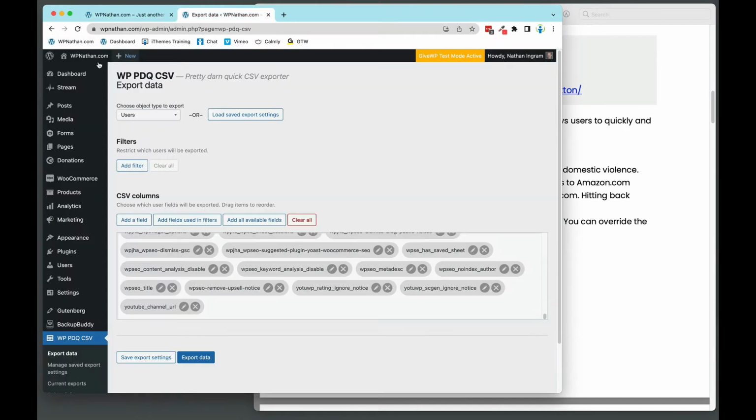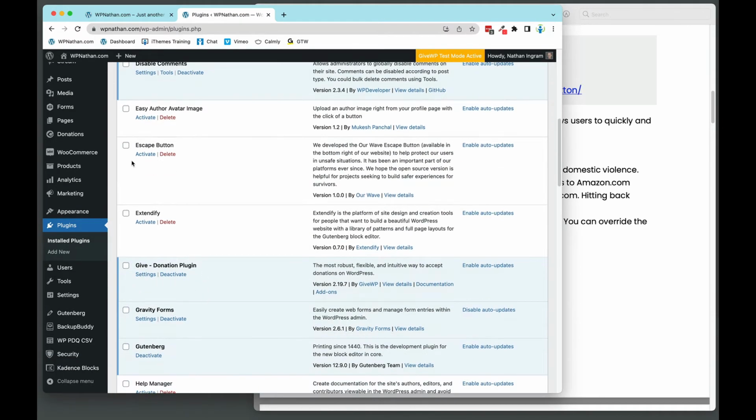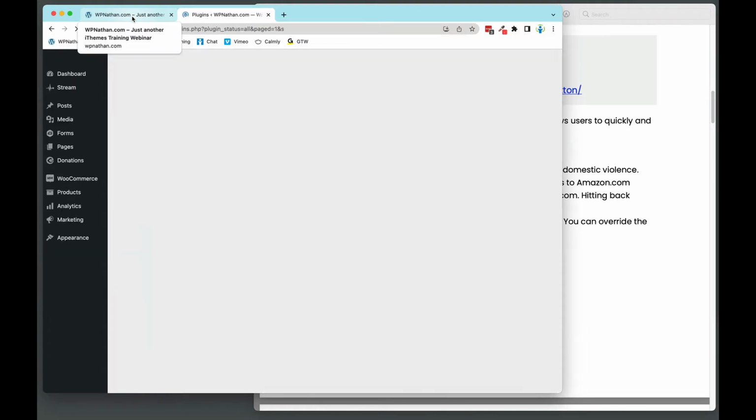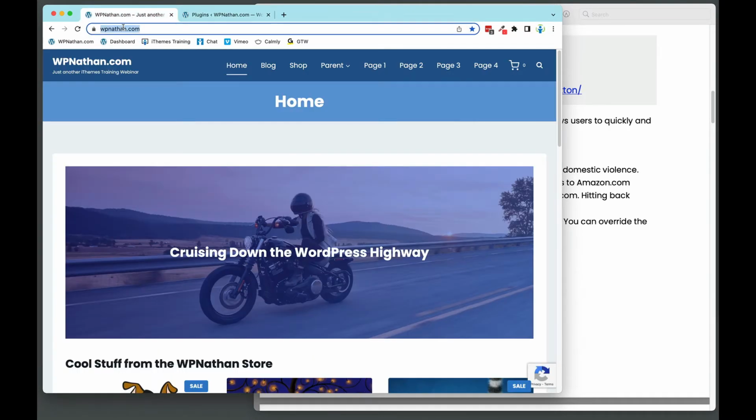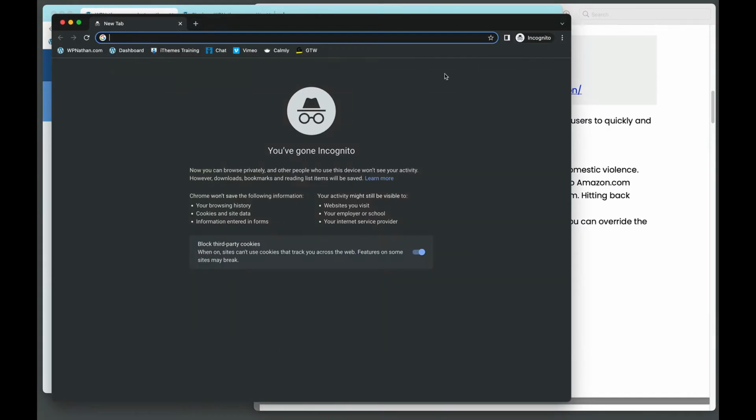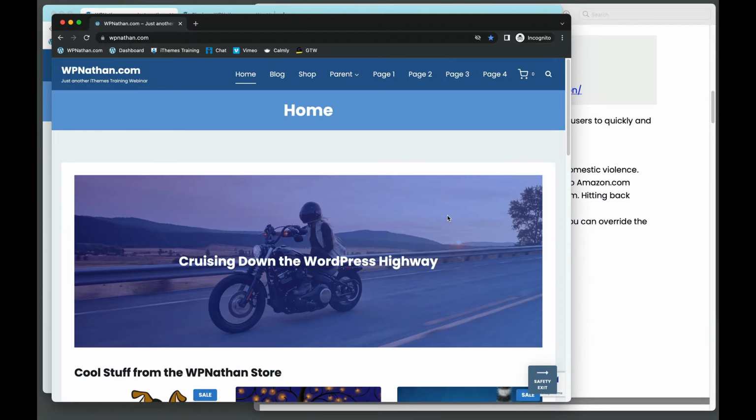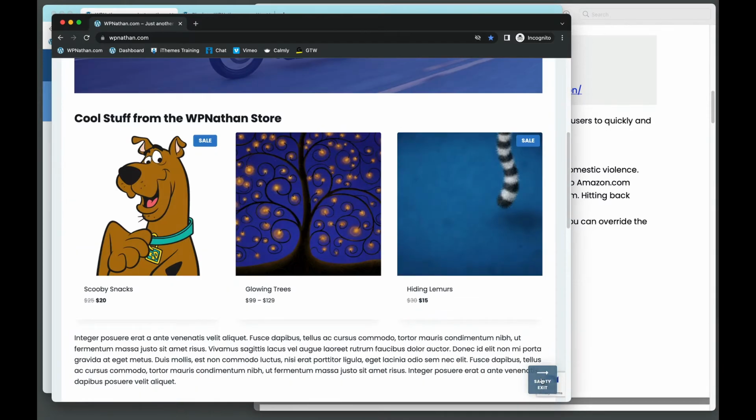So let me get over to that plugin and activate it. There are no settings. Escape button. Simply activate the plugin and watch what happens. Actually, I need to do this in an incognito window because some weird things happen if you're logged in. But here's what will happen. Right down here, there's this safety exit button. So if I click this, watch.